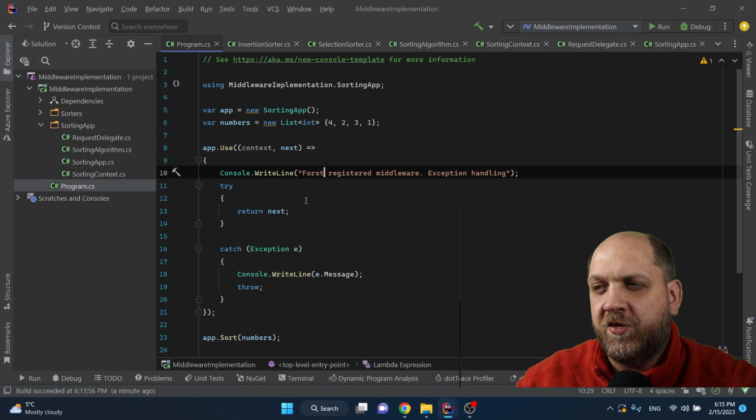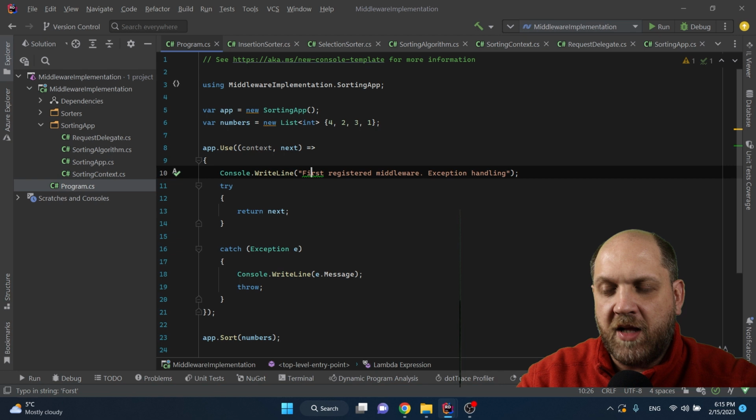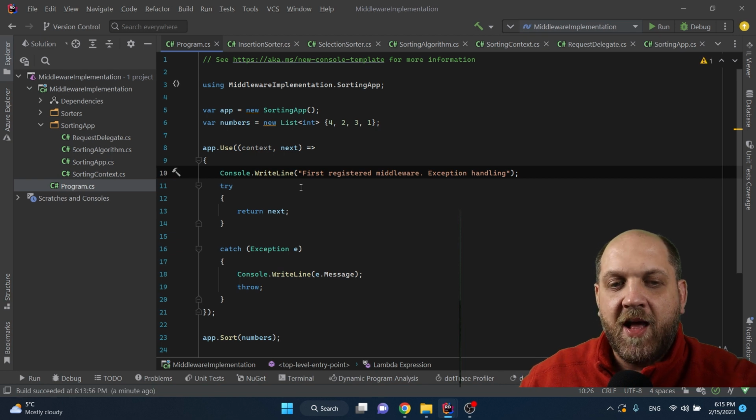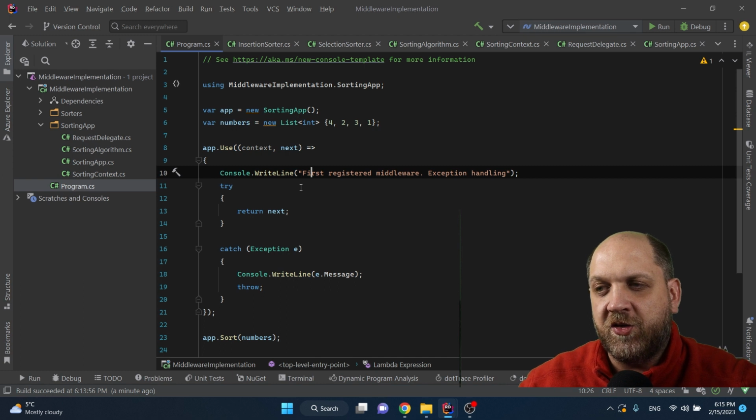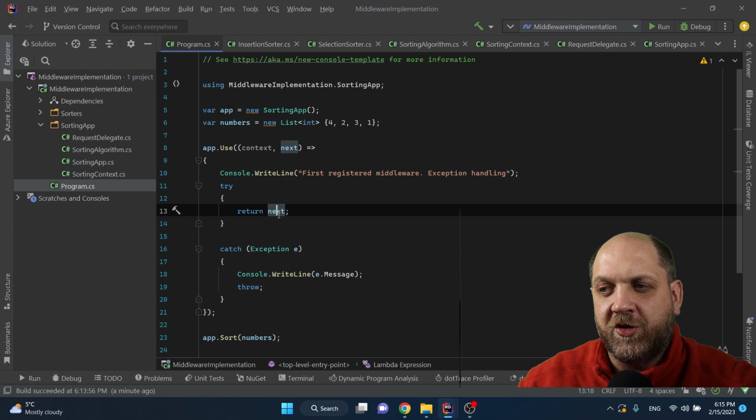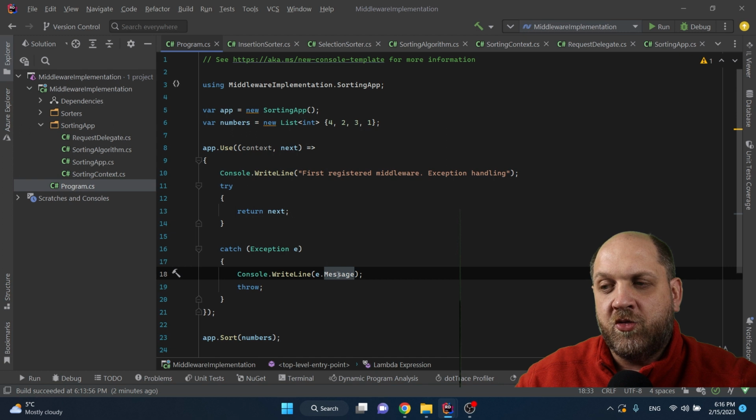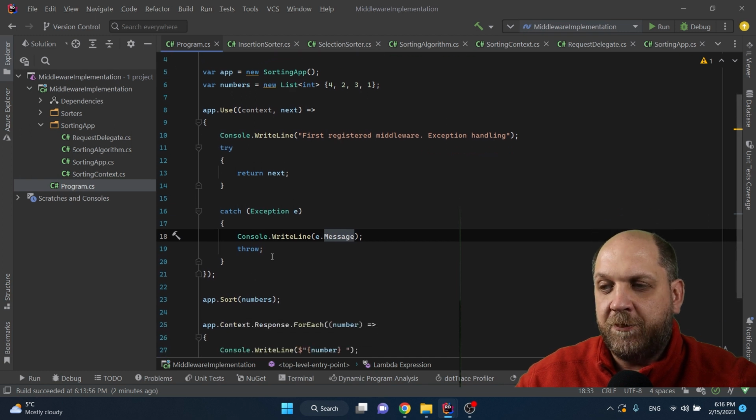We have here this very basic console write line. Let's call it this first registered middleware, because this is for the exception handling and it should probably be the first in the pipeline. As you will see, in our case the order matters because they will be executed in a certain order. We have this try, and in this try we put this return next. But the idea is that if an exception occurs during the execution of the delegates, then we will catch this exception, write the exception to the console, and then simply rethrow it.